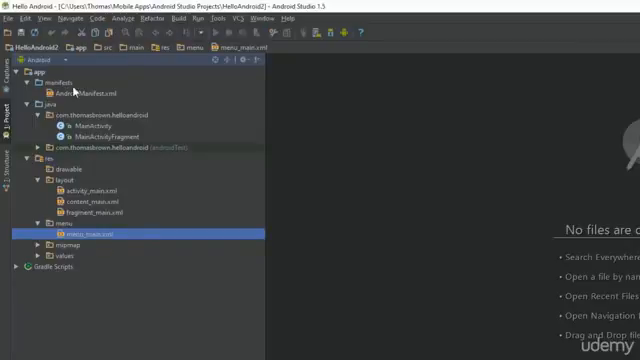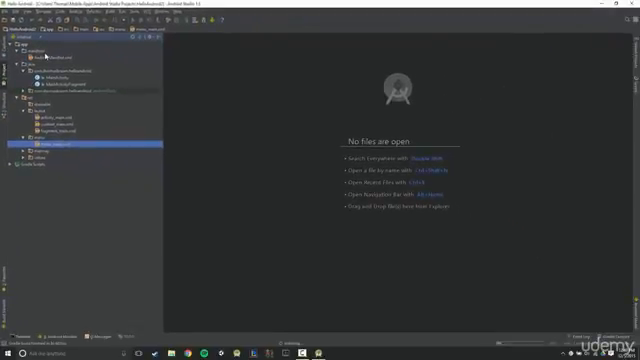So we have successfully gone over all four parts of creating our Android projects. I hope you guys understand what each one of those screens means now.